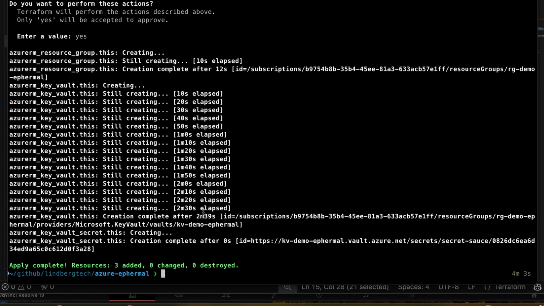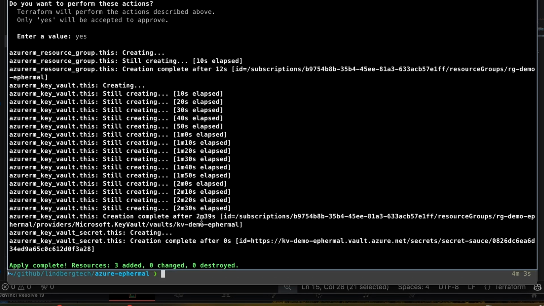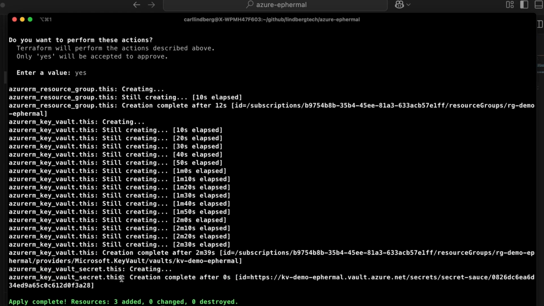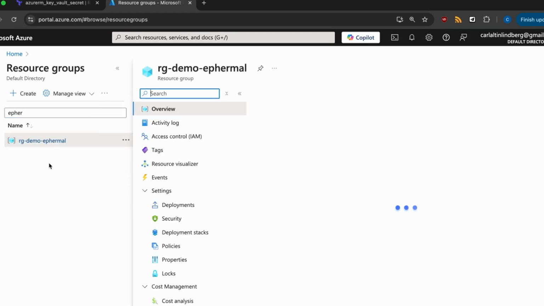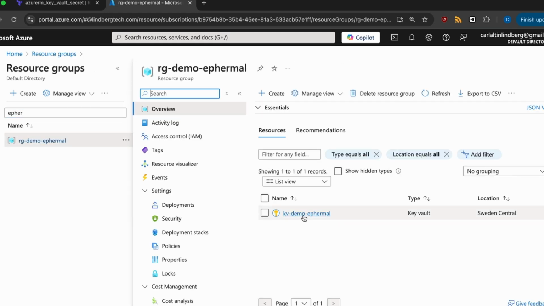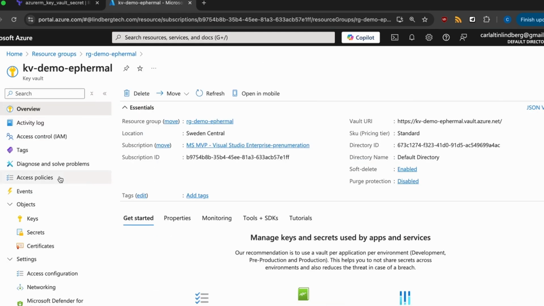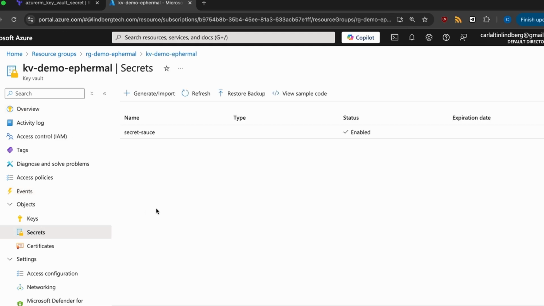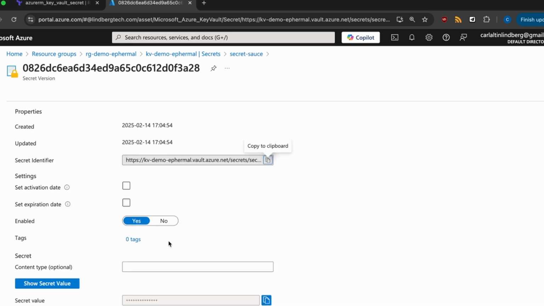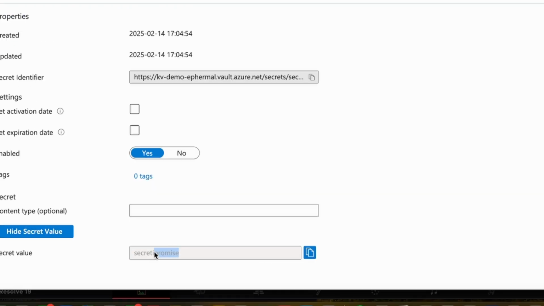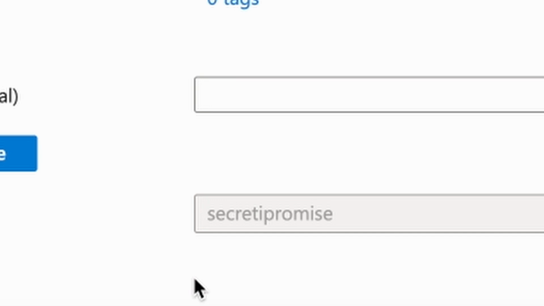Alright, we're done. This took a little while. I don't know if it usually takes this long, but at least we have our key vault, and we have also created our key vault secret. So in the Azure Portal, we can go to our resource group, which we created here, and we have our key vault, KV demo ephemeral. If I go into this, I can go down to secrets, and I have my secret sauce right here available to me. If I click into this and click into the current version of the secret, and I show the secret value, you can see secret I promise is what I set, and that's all fine and well.